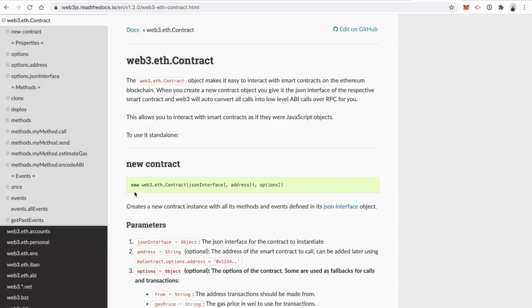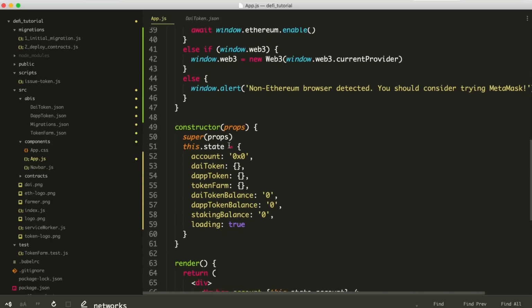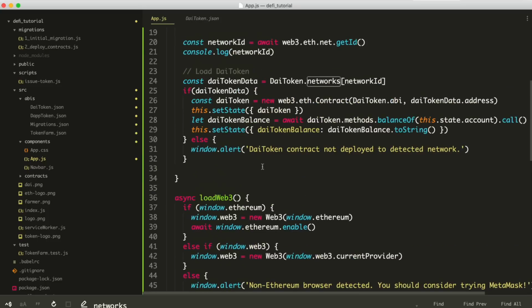So basically you just say new web3.eth.Contract. You pass in the ABI, which is just the description of how the contract works, the functions and everything, and then paste in the address. So ABI, address. And then we update the state right here. So the Dapp token gets stored here, or the DAI token gets stored here, okay?